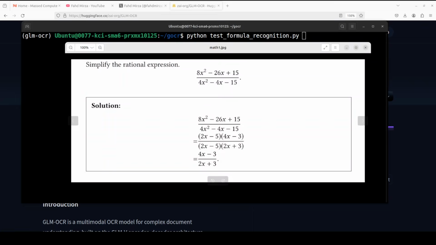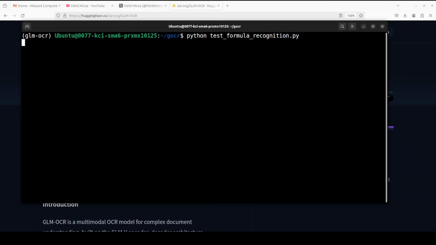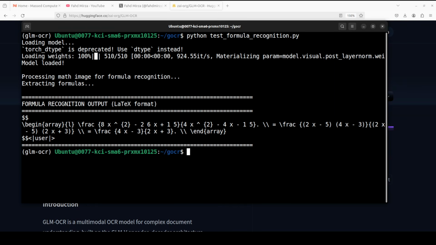And next, let's check out the formula extraction. I am going to test it out. This should extract this formula in LaTeX format. And there you have it, and it is spot on.